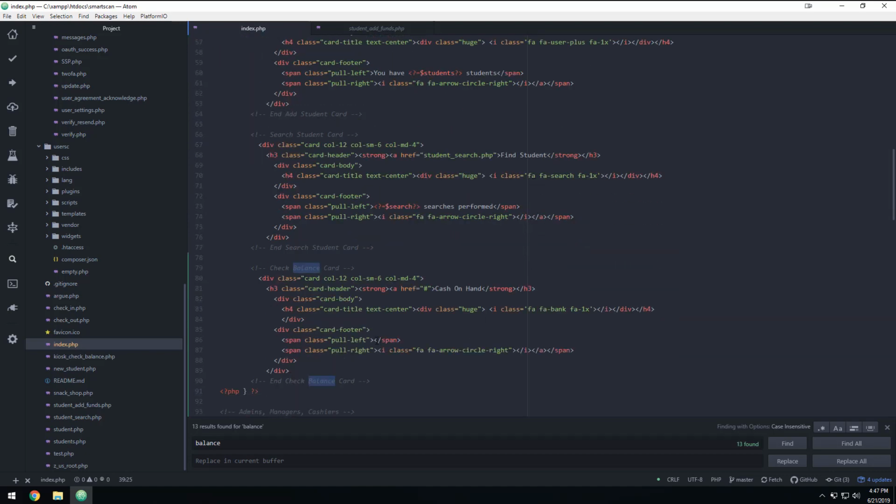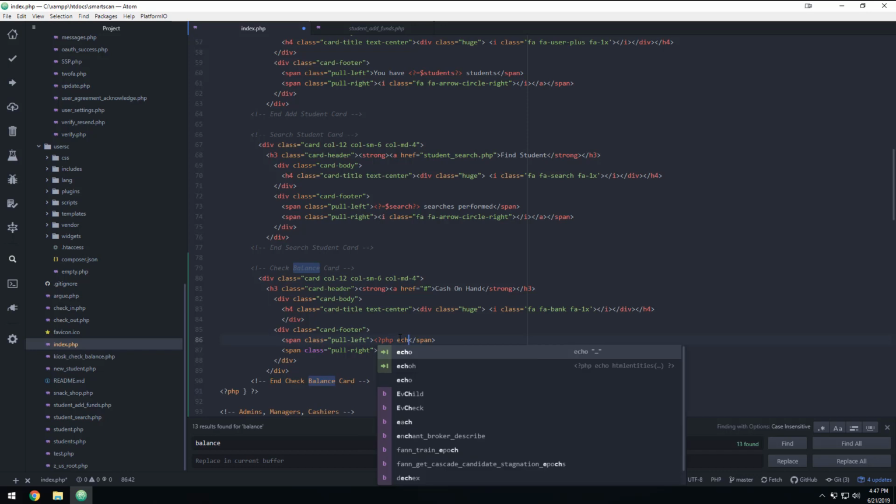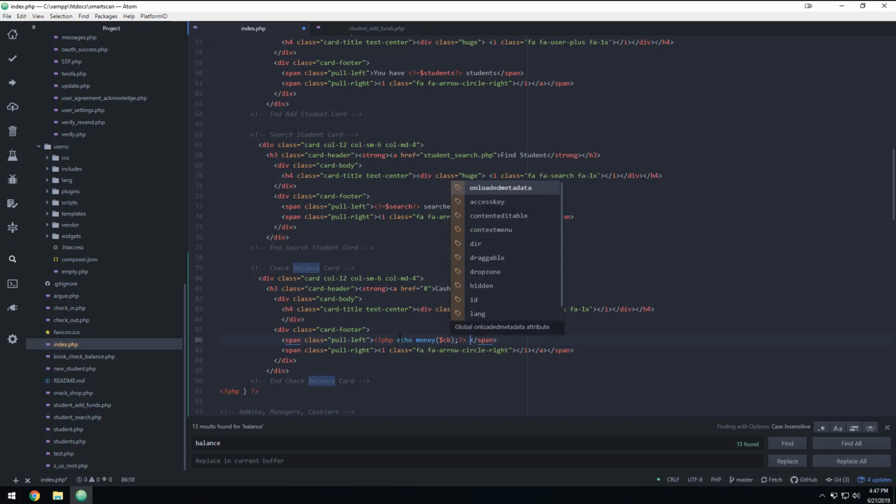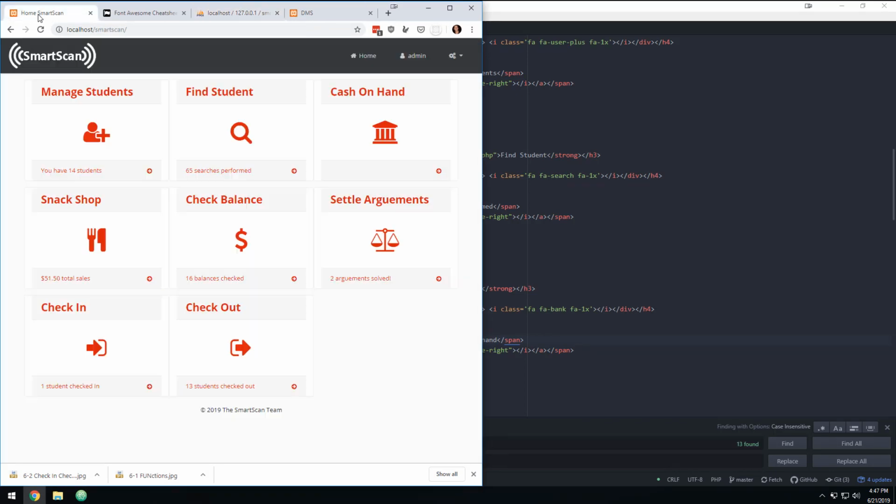So if I do cash on hand, I would do PHP tags, and then I would say echo money CB. That's the cash balance that we just added up. And then we'll say on hand. Now let's save it, come over here and refresh the page, and all of a sudden we have a total of how much cash we have on hand.